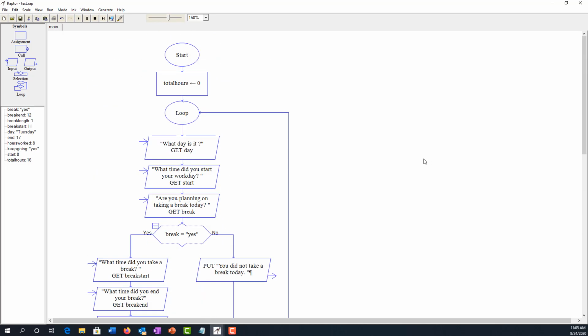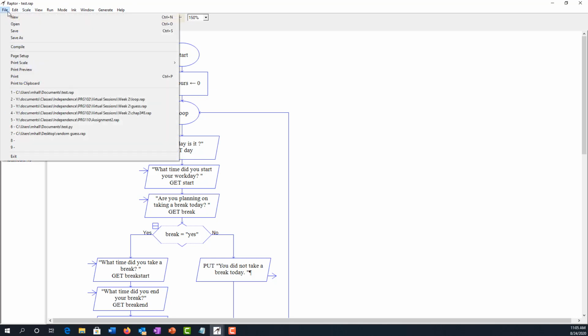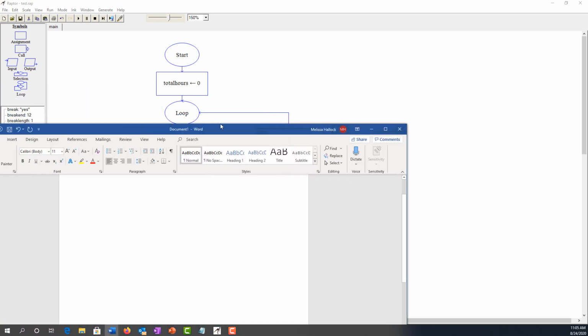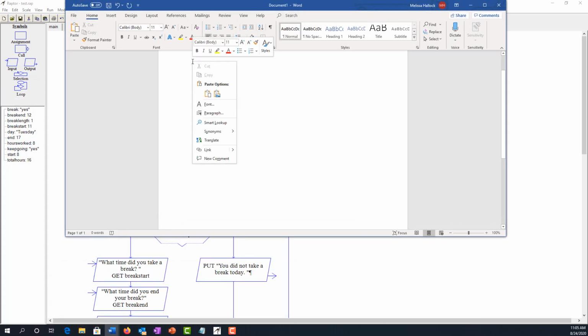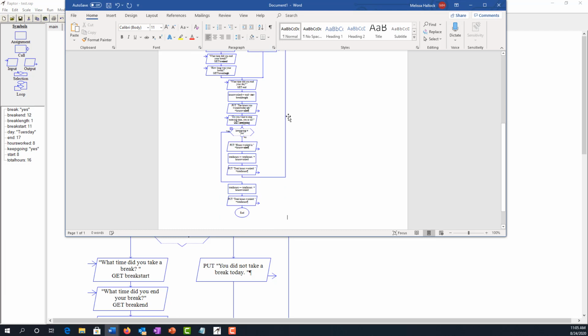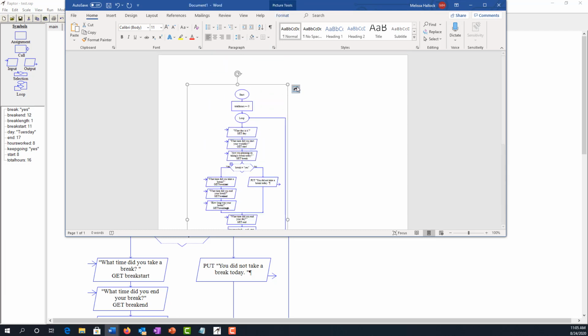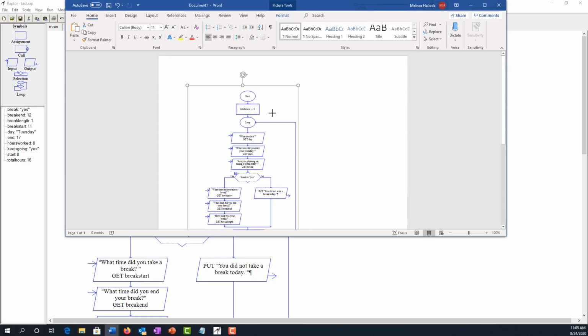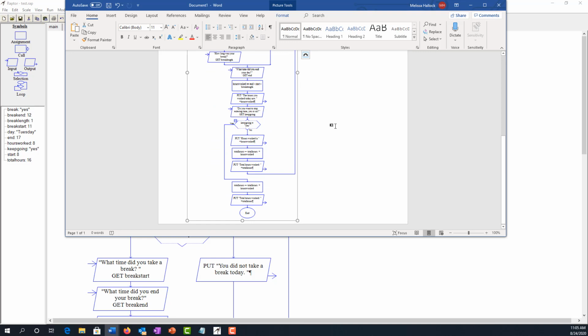When you want to print this to a Word document, all you have to do is click File, Print to Clipboard, and it'll tell you that you need to open Microsoft Word and paste it. And that's what I'm going to do. Here's Microsoft Word. I just right click and paste the picture, and boom, there it is. So you've got your flowchart in your Word document that you can easily save and submit.